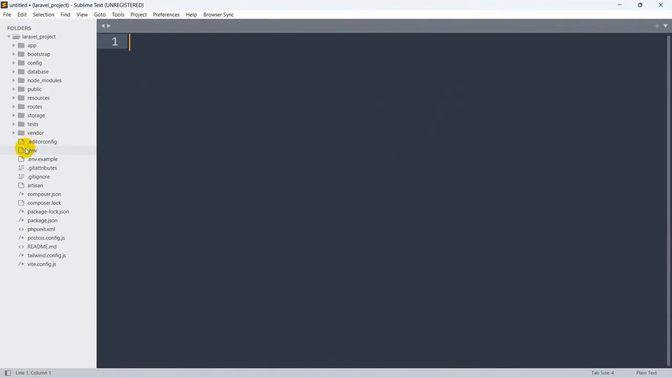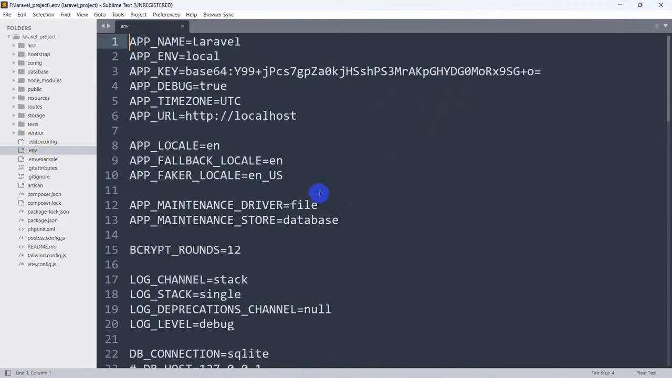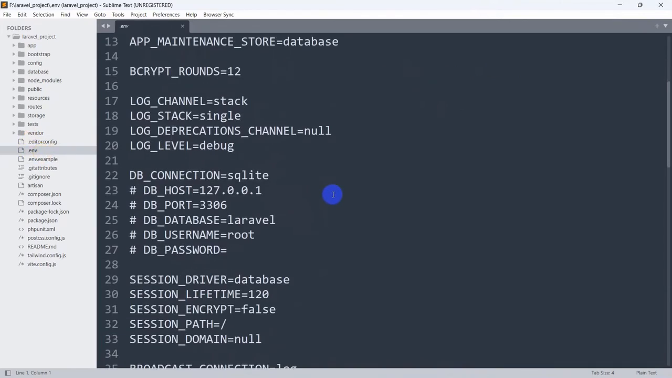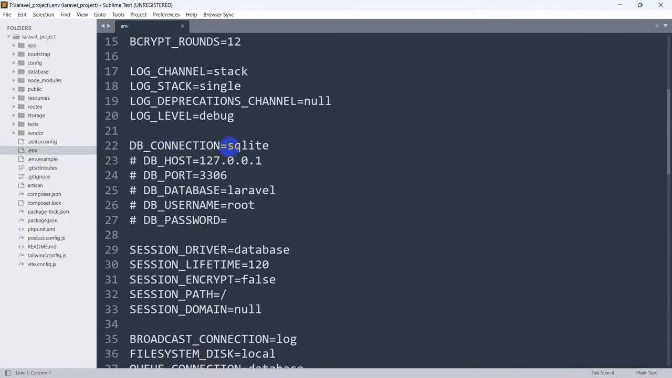Now we will directly go to our .env file, and here we'll go down, and you can see DB connection is sqlite. Instead of sqlite, I would write mysql, because I'm going to use MySQL. The DB host will be okay, that's fine. But here you can see the database name. Let's say the database name will be Laravel_project, username root, password null, that's fine.